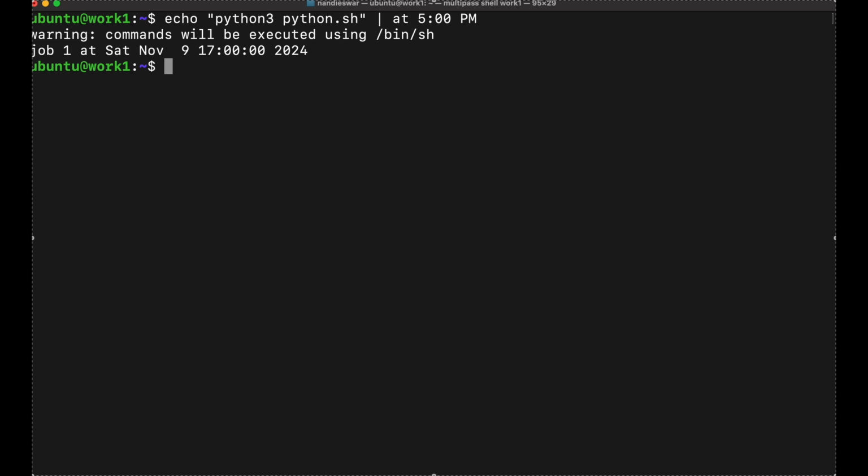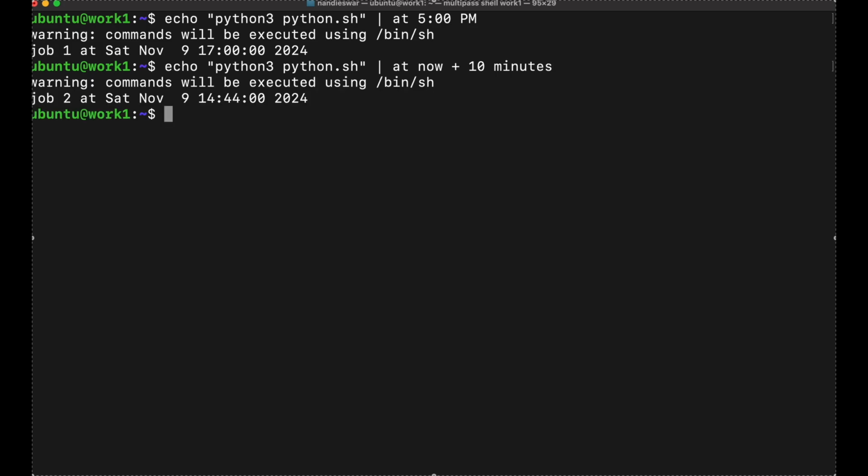And the command will be added in the bin sets. It runs at 5 o'clock, that's 5:30, 5 o'clock, and also add now plus 10 minutes. This command runs after 10 minutes from now. These are the useful options when you want to run something at a certain time or after a period of time. That's it.